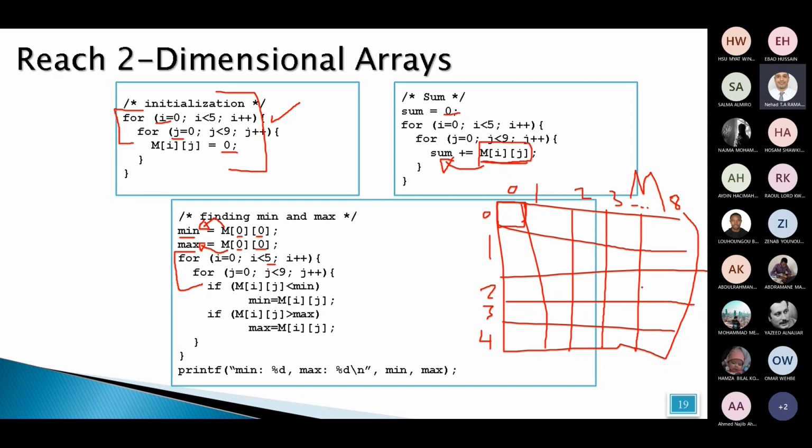To get each element or all elements from the two-dimension array or the matrix, we can use two for loops, one for the row, one for the column. Then we compare each element. If it's less than the minimum, then minimum equals this element. Another if statement: if the element is more than the maximum, then the maximum value becomes this element. After finishing, you will have the minimum inside min and the maximum inside max.